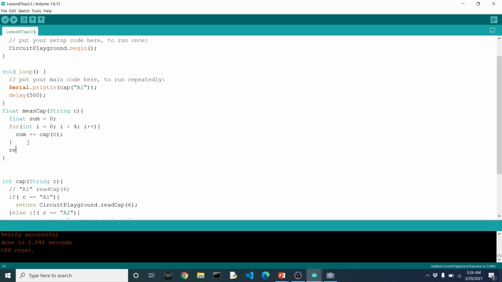Now lastly, we have to return some information. So let's return the average, which would be all those values that we read from cap down here that got returned back to us, and we added up into sum. Well, we got to take that sum and now divide it by how many values we accumulated. And we can see here we accumulated 4. Let's do that, and I think we should be fine.